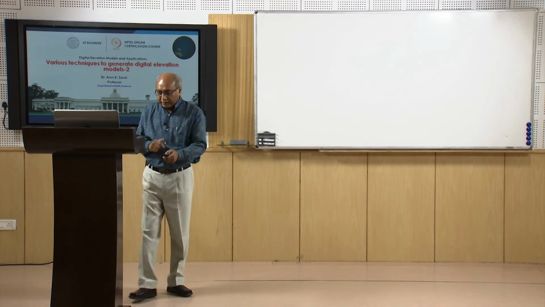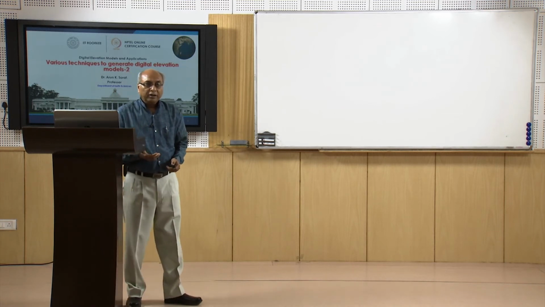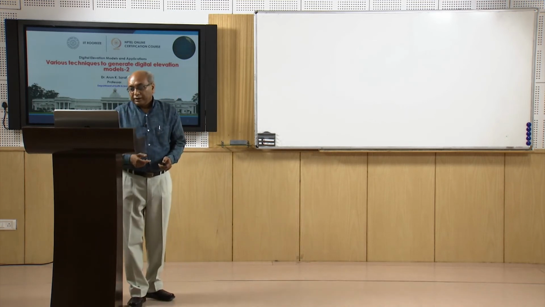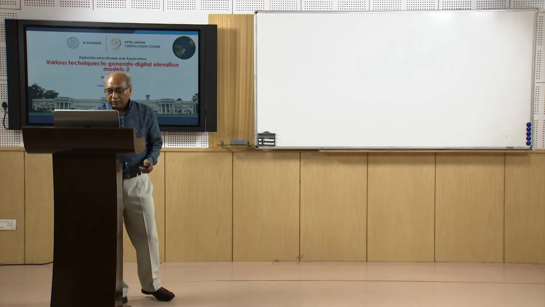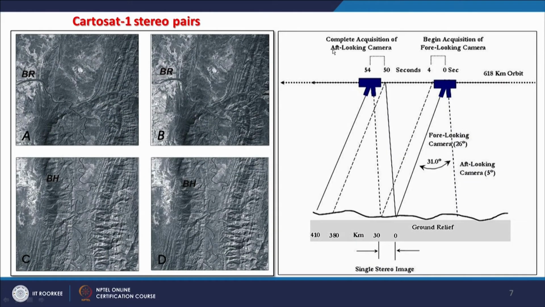That can be very useful, because none of the other global digital elevation models available today are close to 5 meter. So in that way, it is quite good. And these are the examples. This camera, pan fore and pan aft, is the example here, covering the same area at the same time. And this is how the images will look.